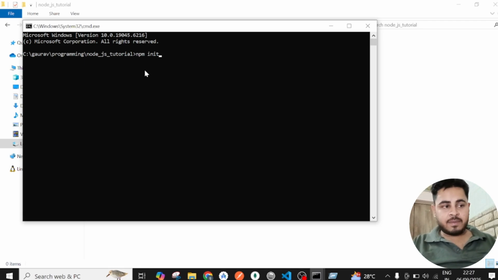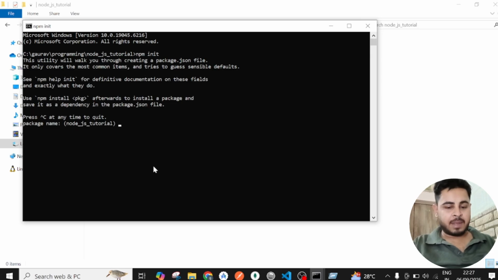So simply do npm init, and once we press it, it will ask what the package name will be. You can give it any package name. I will give it my first node project. Then it will ask for the version. No need to do anything, just press enter. Then description, if you want to provide a description to this project, it's fine. Otherwise, you can simply press enter.